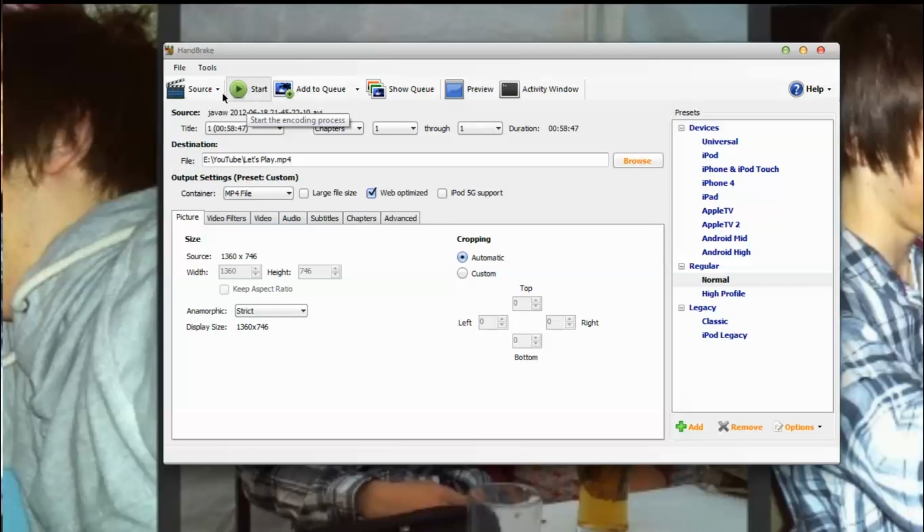Obviously I'm not going to do this because it's a 57 gigabyte file. It would take a while, so I don't really want to make you sit through that.